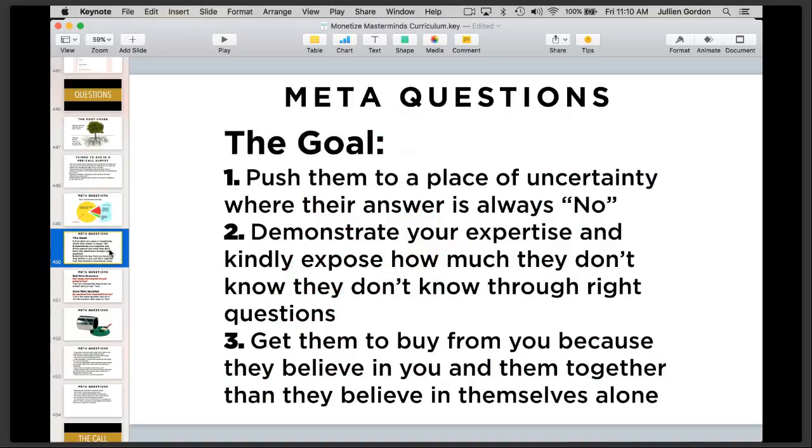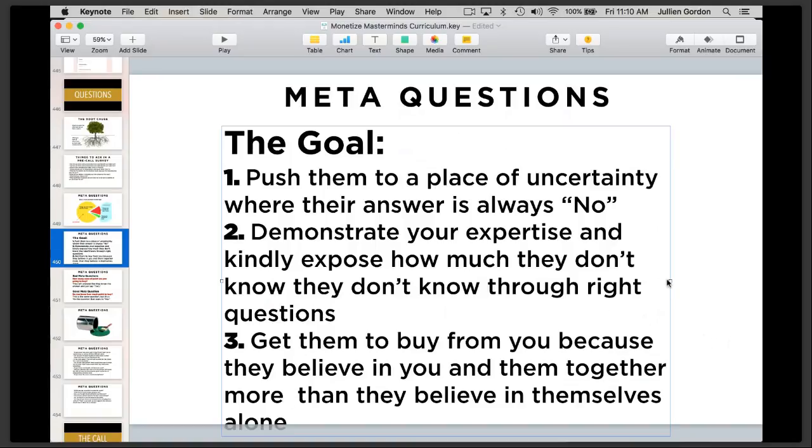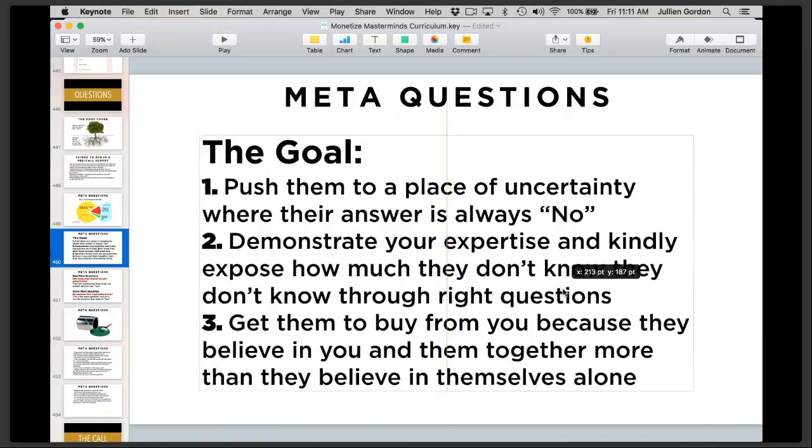Okay, so the goal of meta questions is to push them to a place of uncertainty where their answer is always no, to demonstrate your expertise and kindly expose how much they don't know that they don't know through the right questions. And then you want to get them to buy from you or join you because they believe in you and them together more than they believe in themselves alone. So I need to change that really quickly. That threw me off. More than they believe in themselves alone. Okay, so that's the goal of meta questions.